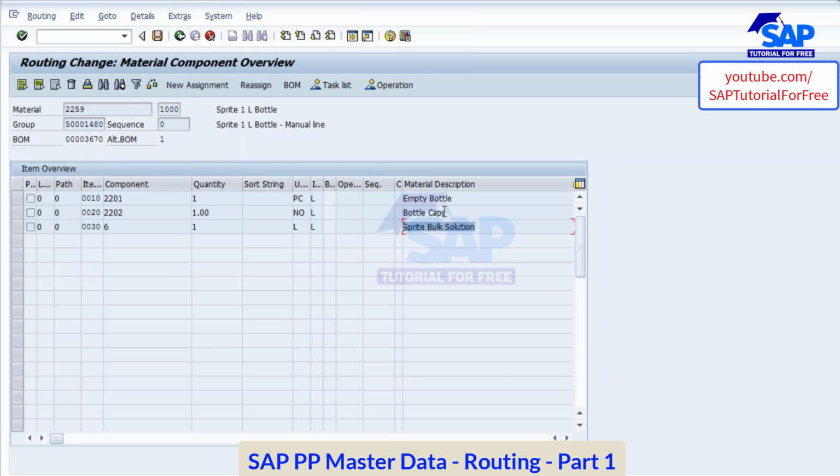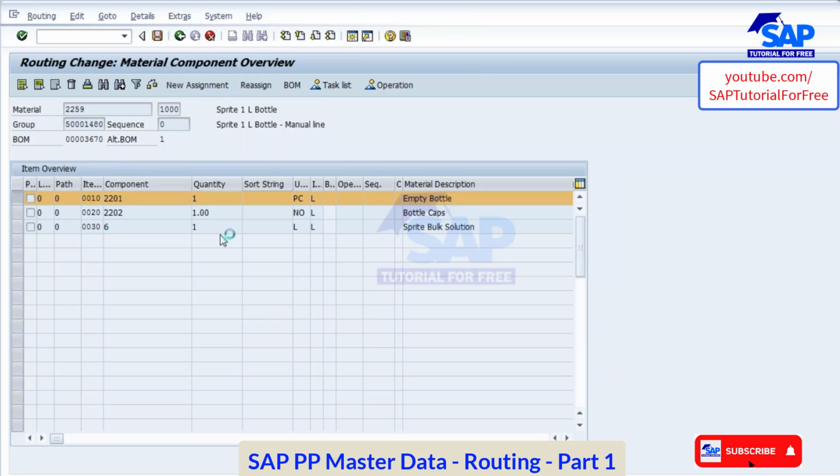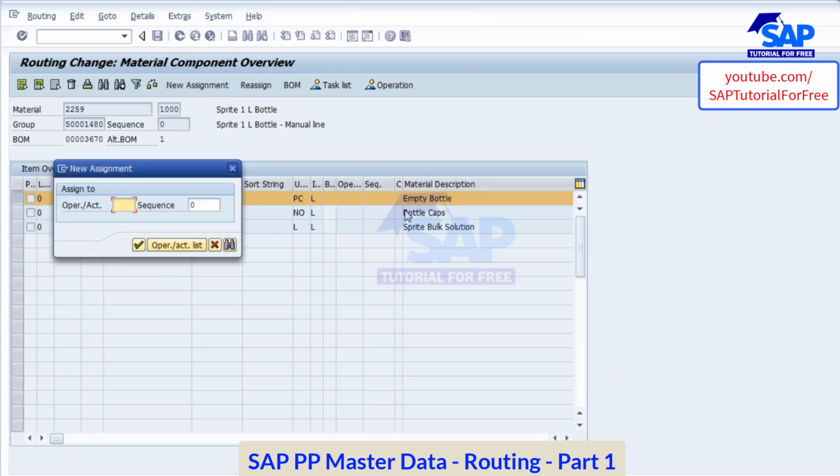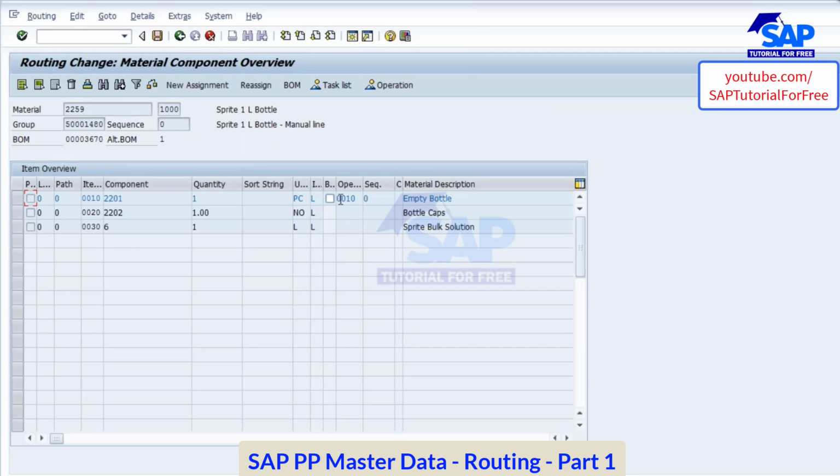Now in the first operation we will use empty bottle, right? Correct. So select the first component, click on the button new assignment. You will get this screen. Empty bottles are used during the first operation, so assign that operation 0010. Continue. It will be shown over here. This component is assigned to operation 10.